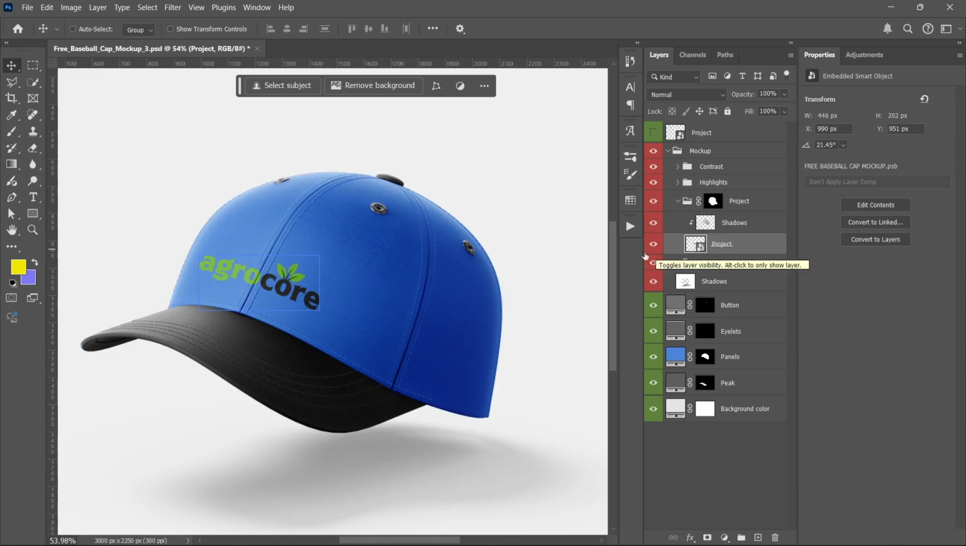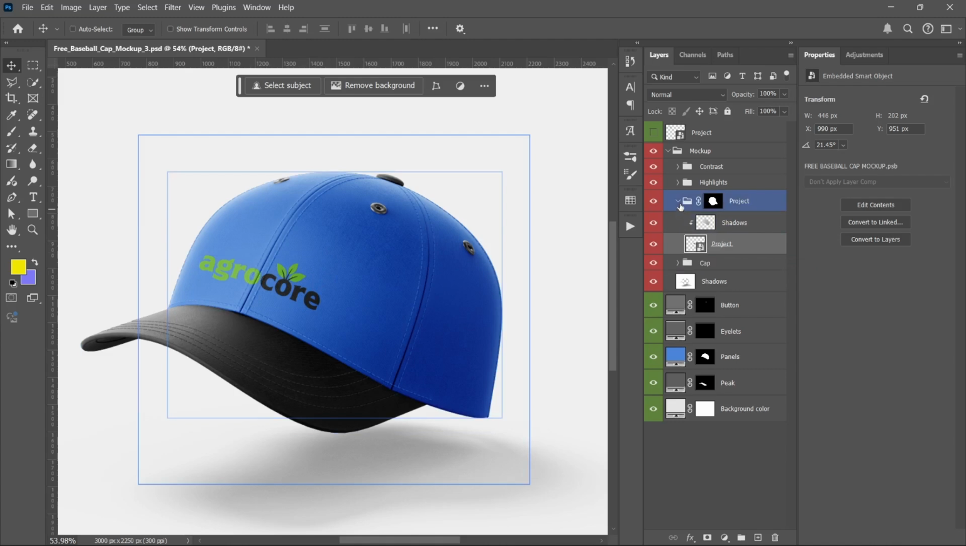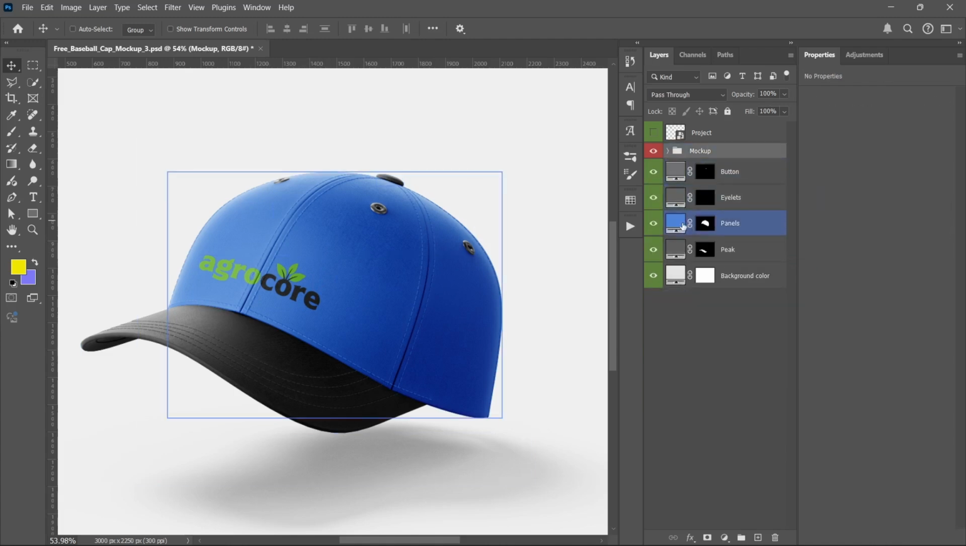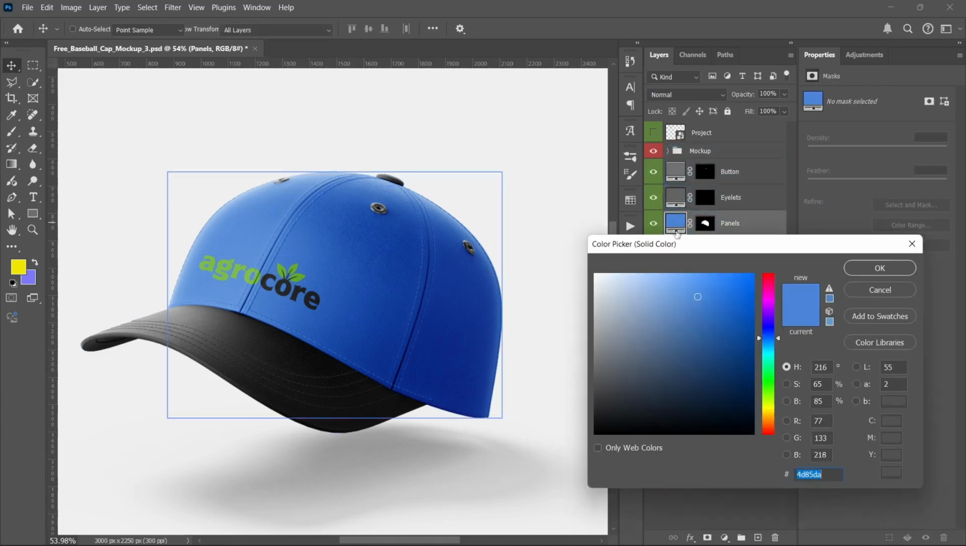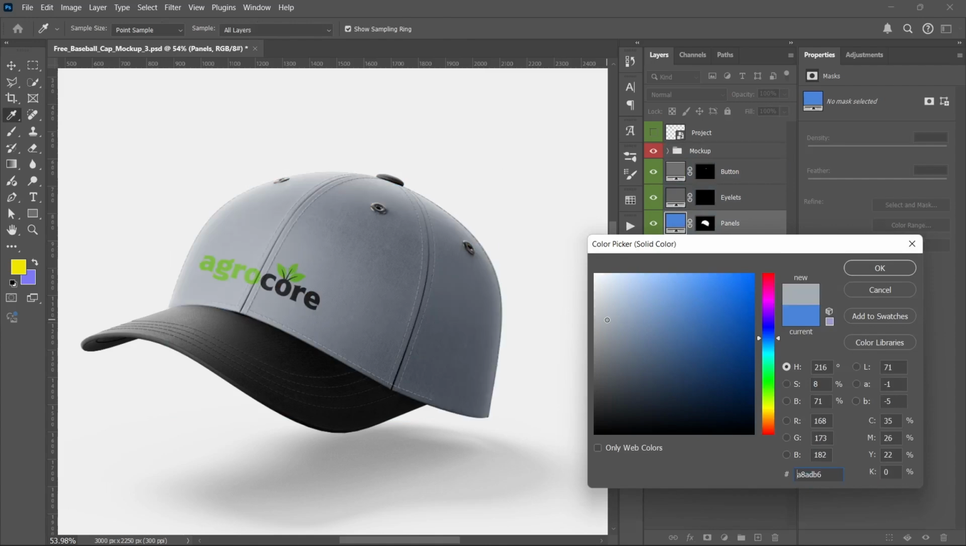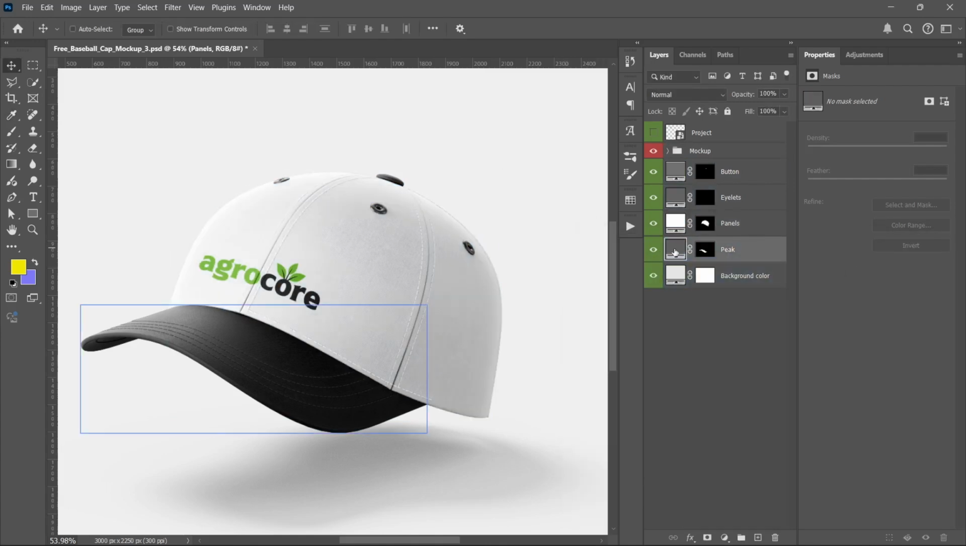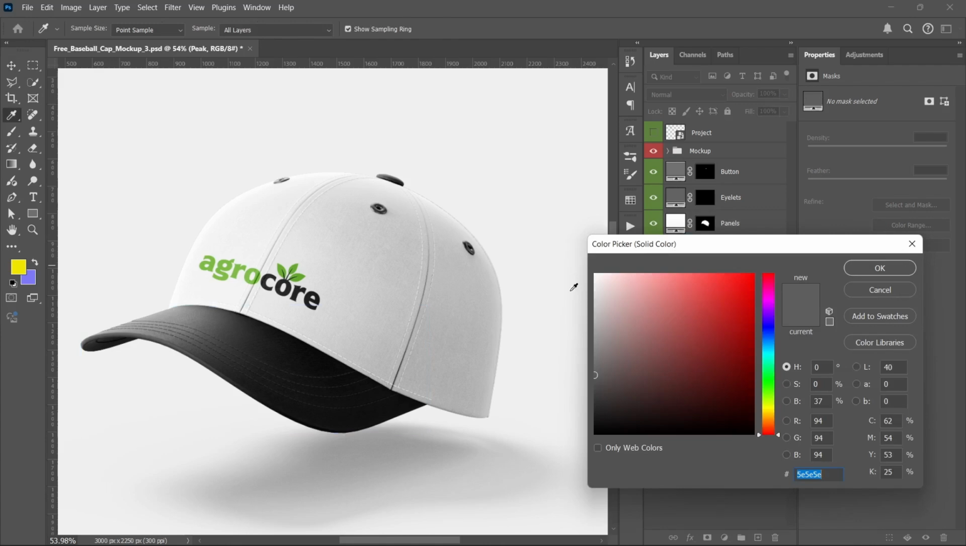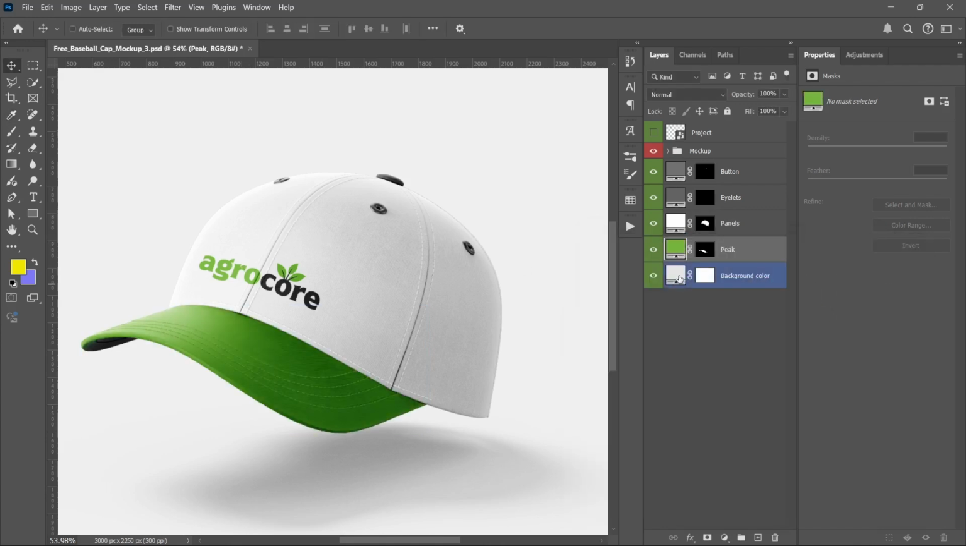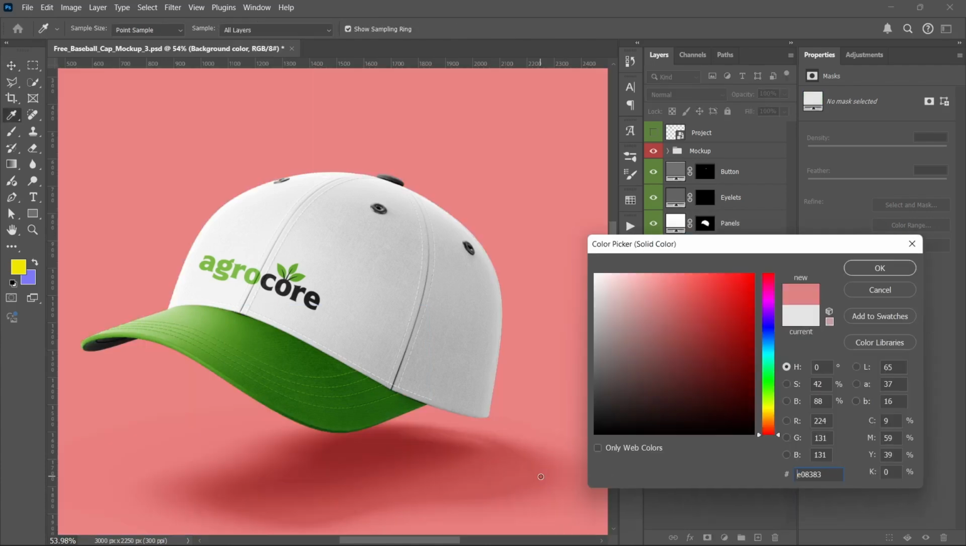Now this blue color is not really working properly with our logo, so what are we going to do? We're going to change the color. So come here, double click, and we can change the color to whatever we want. Let's change it to white. Click on OK. We'll come to the peak of the cap and we'll change it to green. Click on OK. Let's change this background.